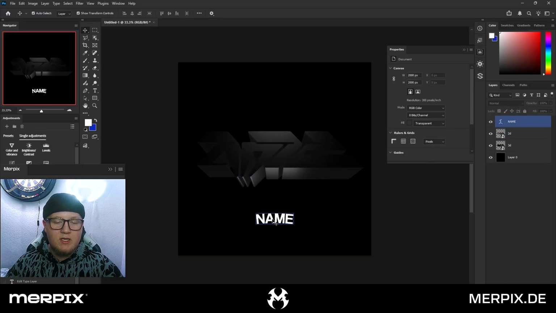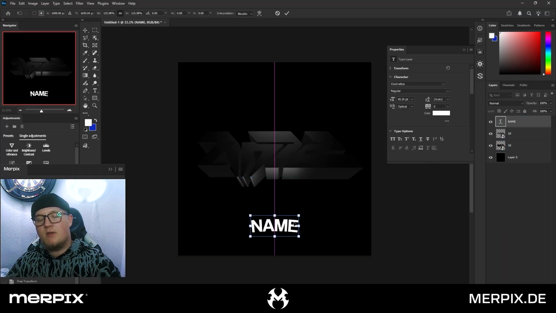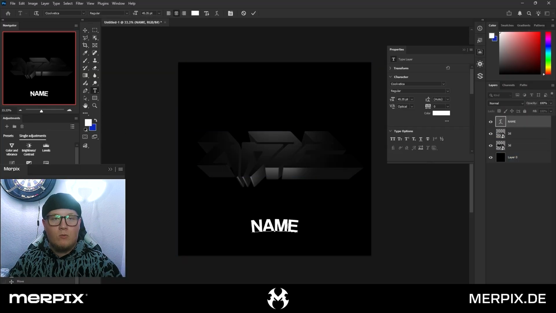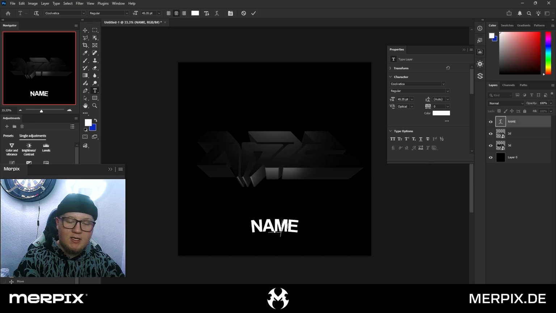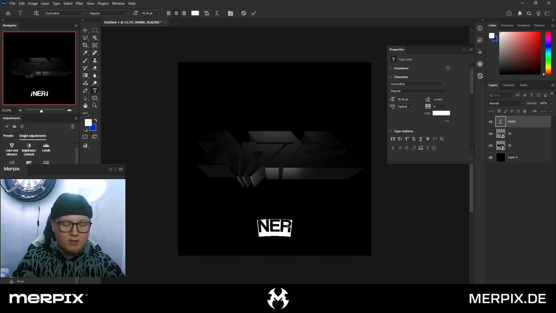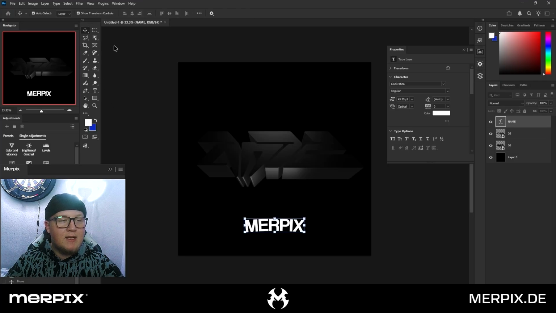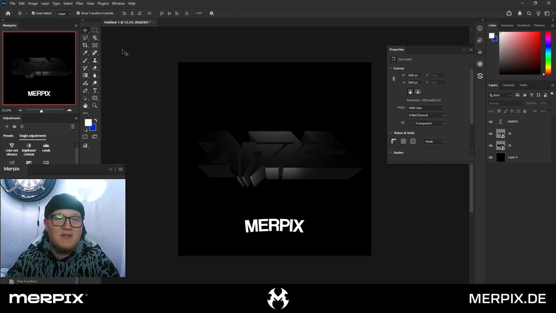We have everything we need. We can adjust the text to be a bit bigger or in another position or whatever, but whoever now wants to use it can just open up the PSD and change the name to be whatever. In my case, for example, Merpix, and just like that, you just created yourself the perfect AVI PSD.